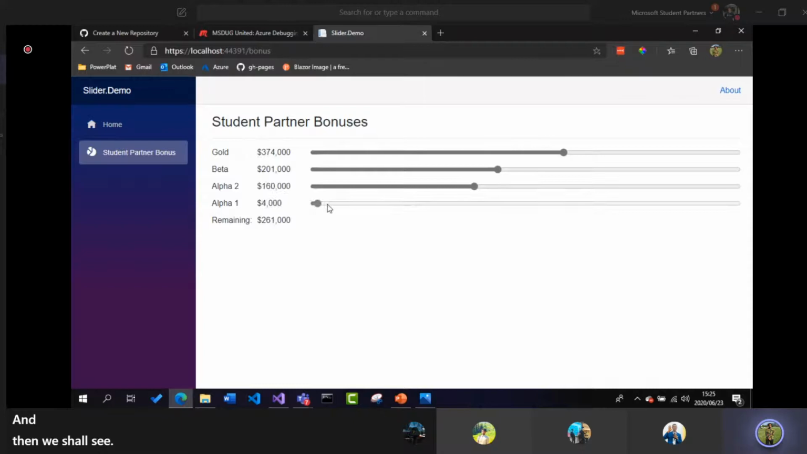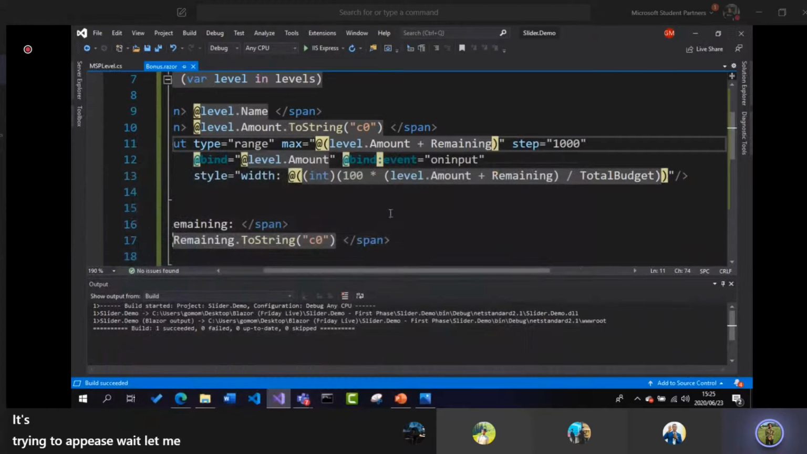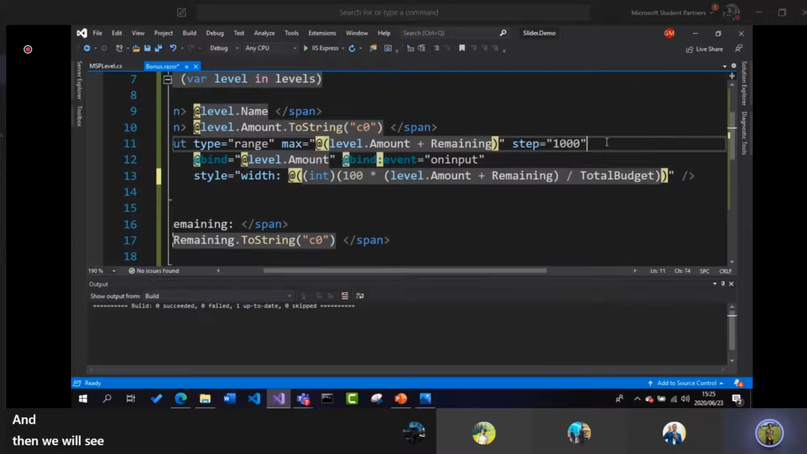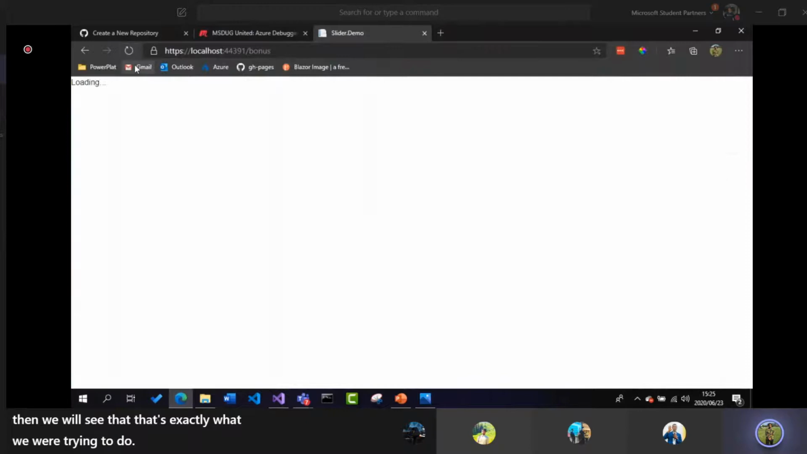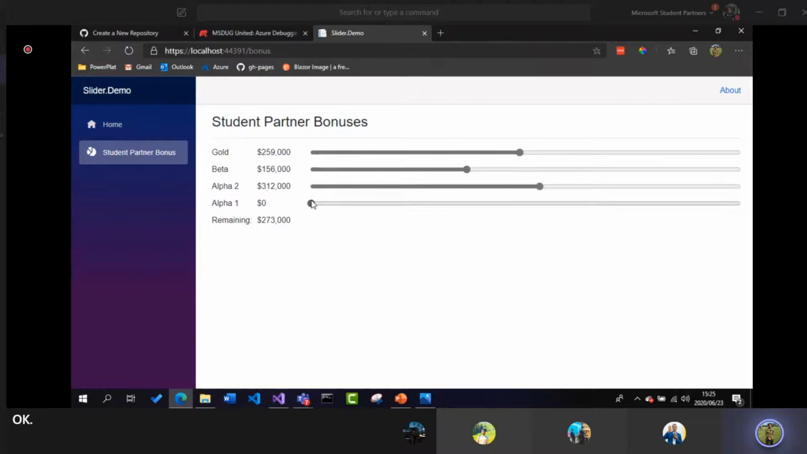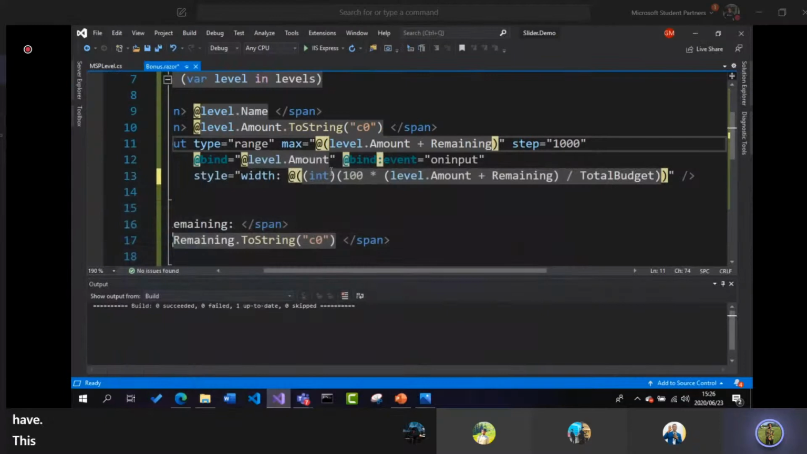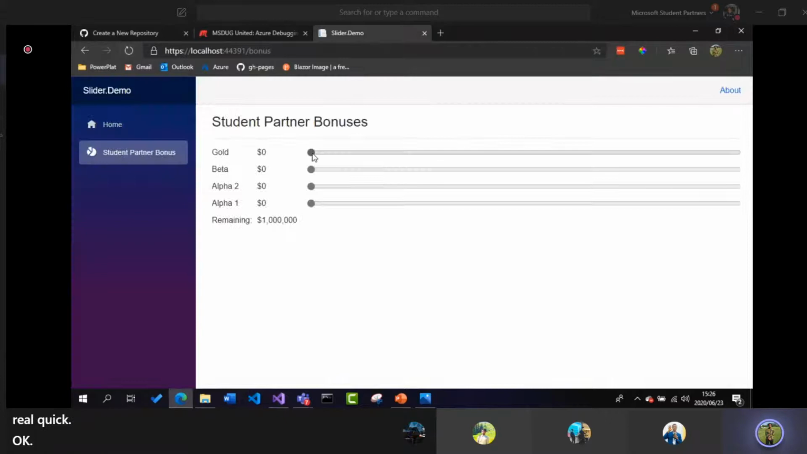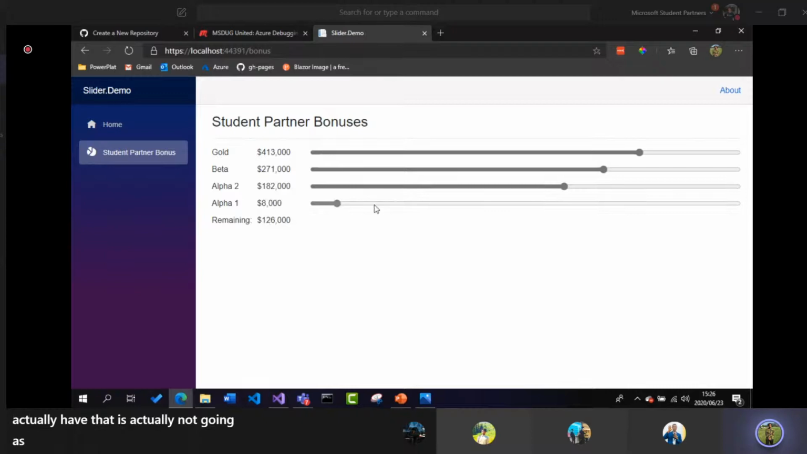Wait, let me, did I build this? Okay, let's build that one more time. And then we will see that that's exactly what we were trying to do. Okay. Actually, there seems to be a bit of an issue. Let's just try and fix that real quick. It's actually not going as planned right now, but because of time, I'm just going to move on to our next step.